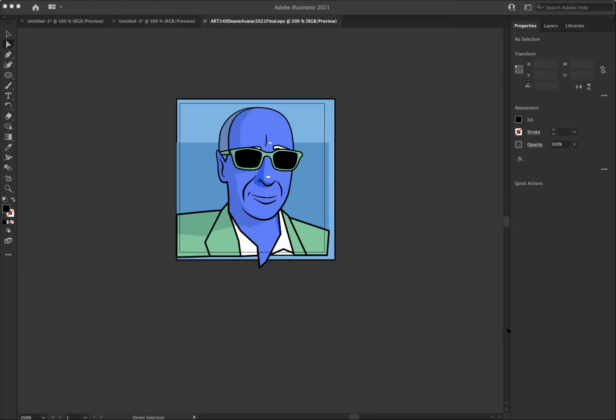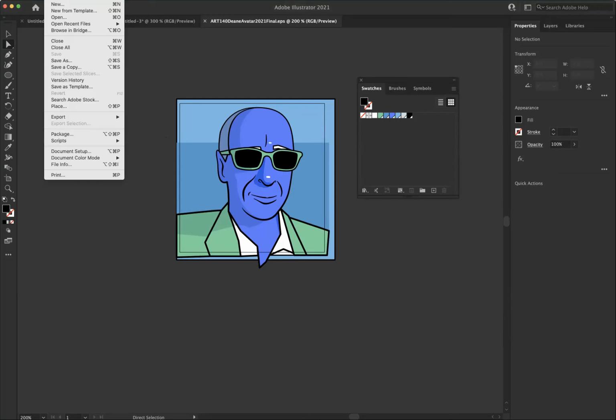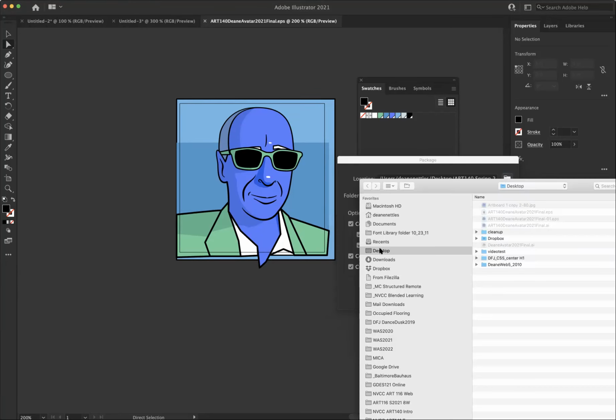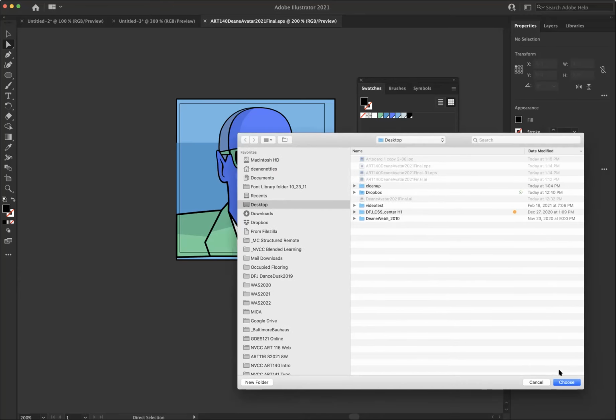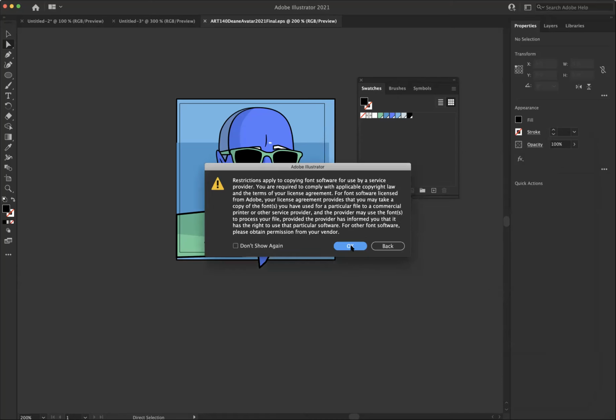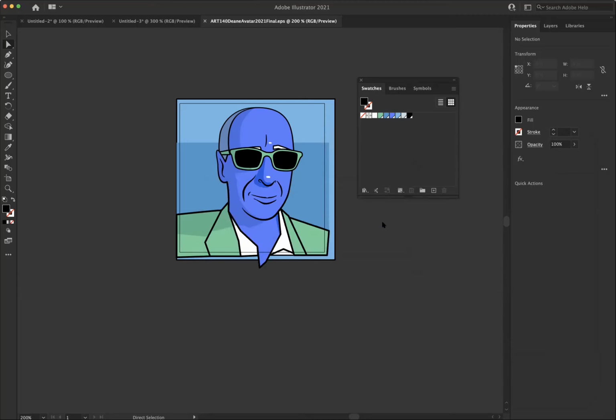So it is what it is. Okay, next. Now I finally want to package this file. I'm going to go to File, Package. I'm going to make sure that it goes to the desktop. Choose, Package, click OK.